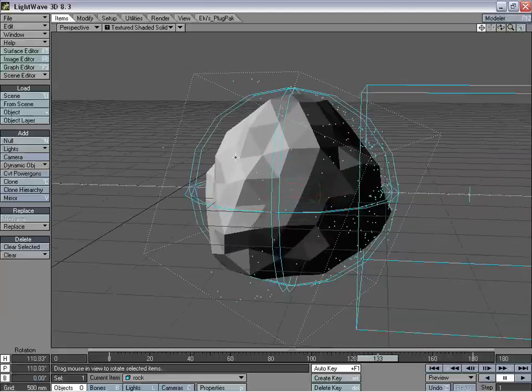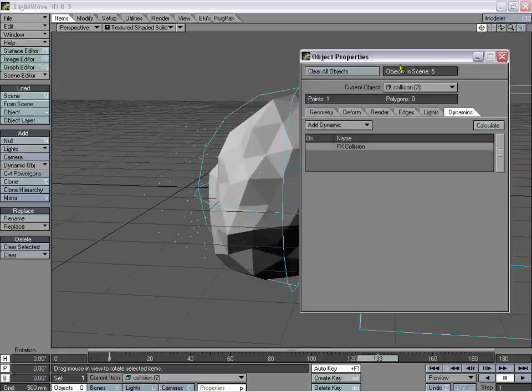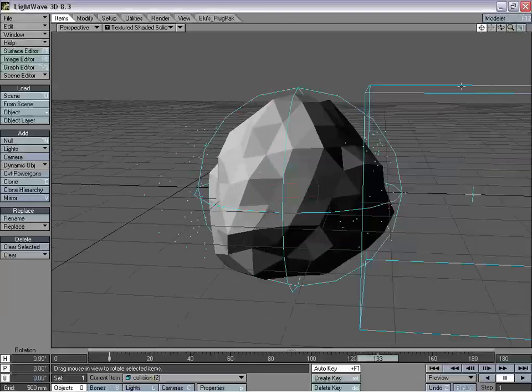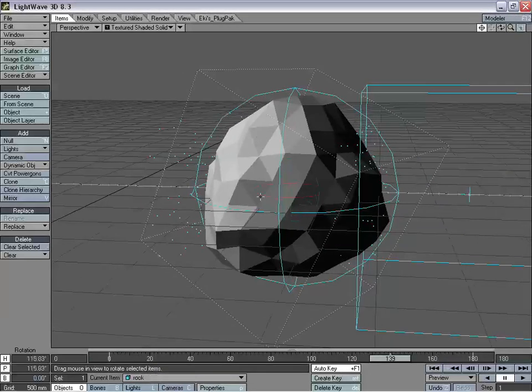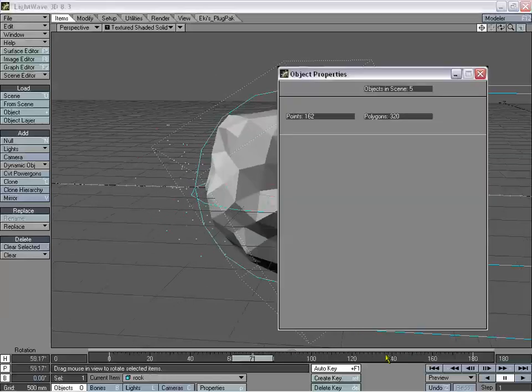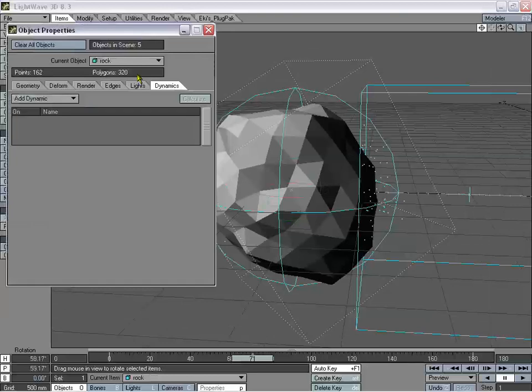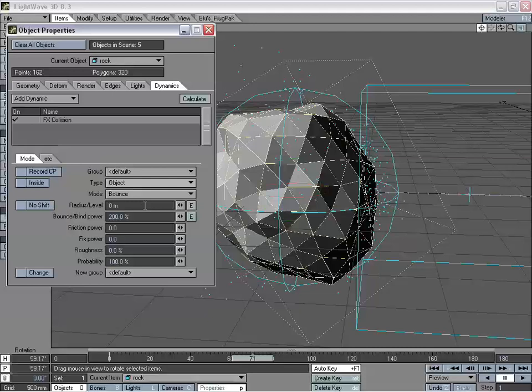But we want to turn off this other collision now, so we're going to select collision 2, go to our object properties, and I'm going to turn off effects collision, and just uncheck it, and it will no longer apply to the scene. And we're going to grab our object now, our rock object, and hit Shift O, and then hit P for the object properties. And now we can select from the Dynamics tab, Add Dynamic Collision. Double click on Effects Collision. Our type is going to be Object.